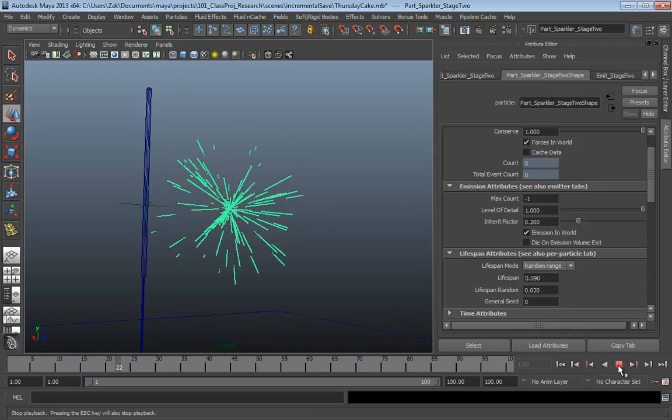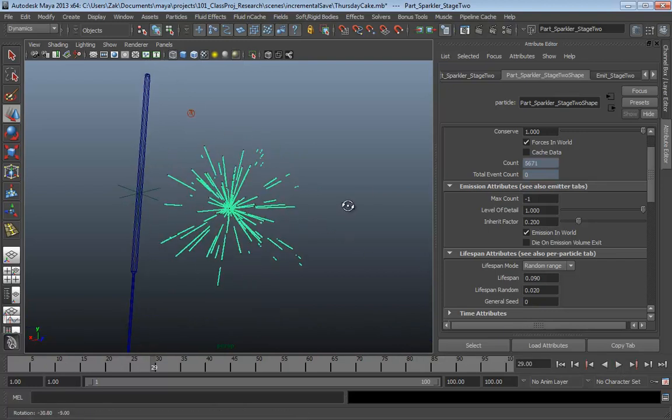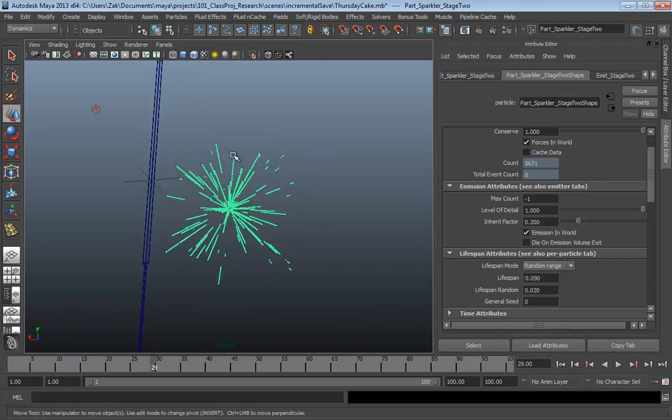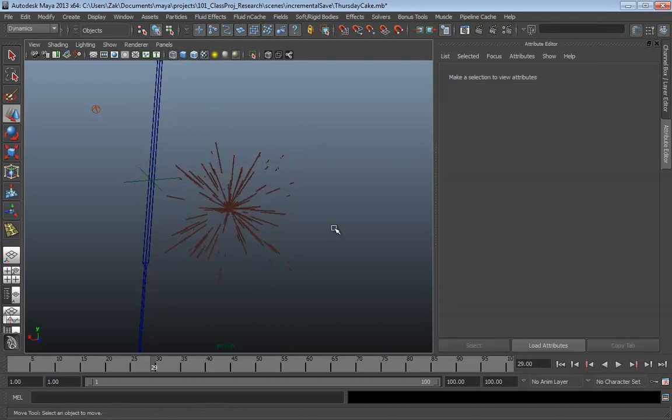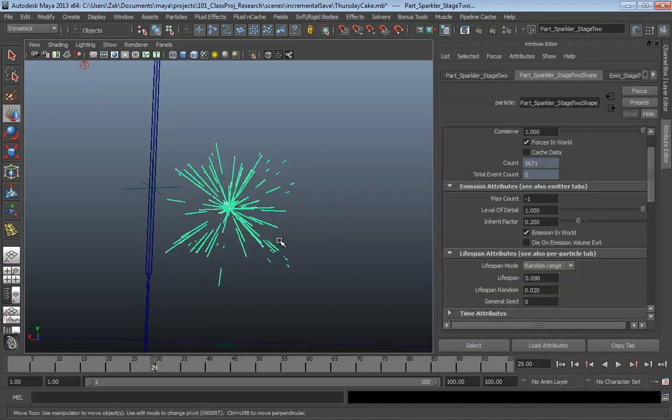There's only one more thing I want to do, and that's make these particles kind of droop a little bit because of gravity. But we'll give everybody just a moment to catch up.